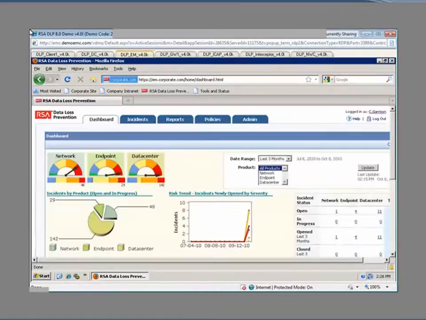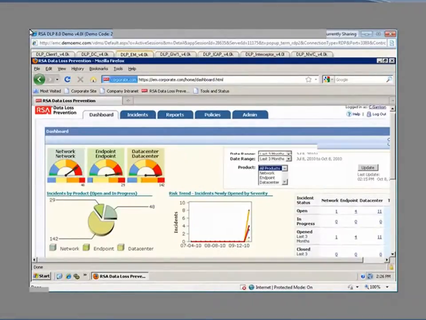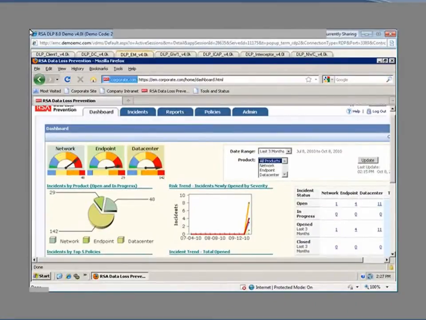So when you first log in, you'll see this front-end screen. You'll see an overall dashboard on the health of your environment. You'll see incidents divided by the 3 different key infrastructure components of the solution. So if we look here, we can see we currently have 48 incidents for DLP network. We have 29 for endpoint and 142 for data center.